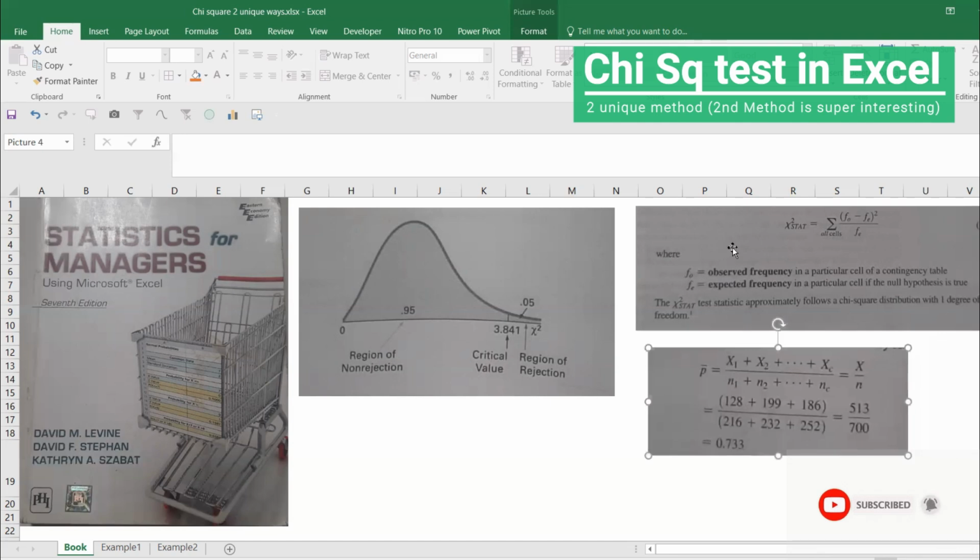Even in the stat guide, we cannot calculate the chi-square because we have to work around and find out the expected value. That expected value we're going to learn from the p bar, that is the proportion, for example the sum of rows divided by the total values, right? Similarly we are going to do it, and I will explain what p bar is for each region.